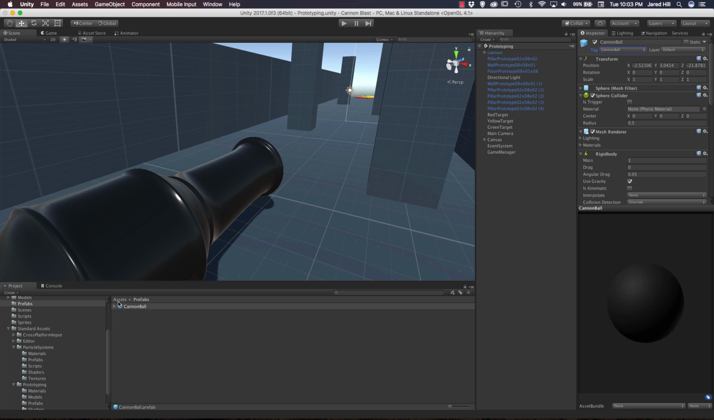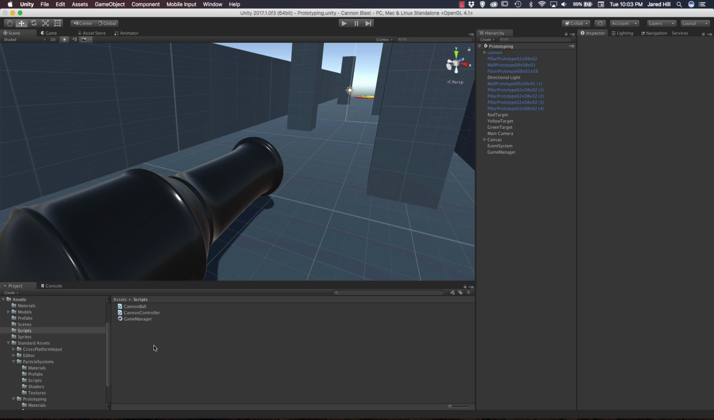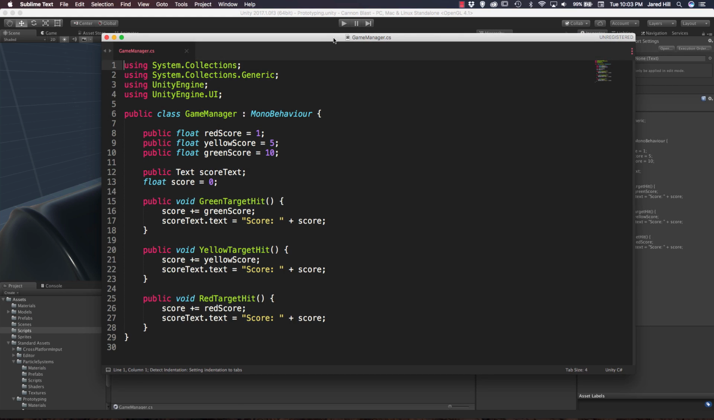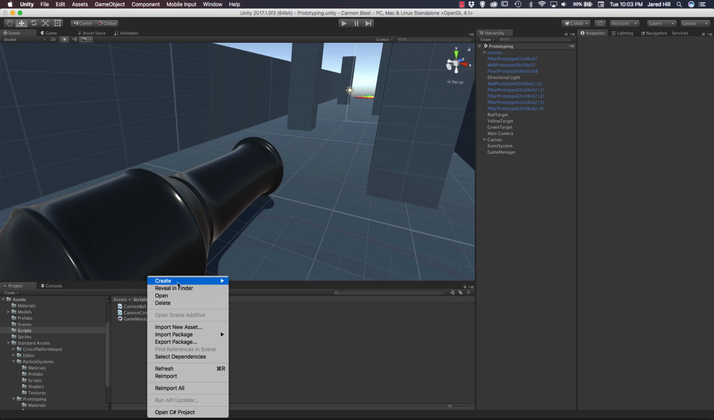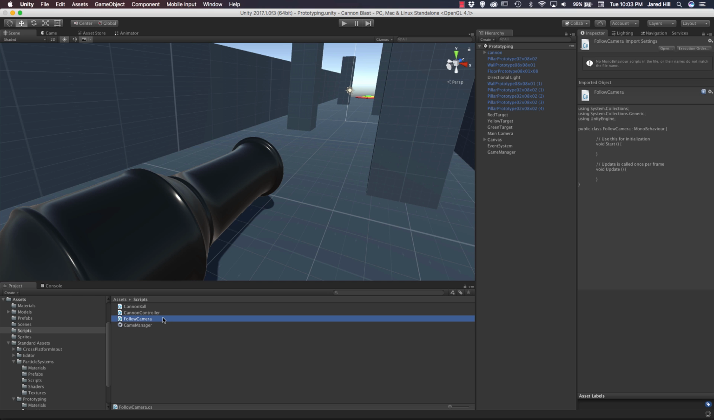Now the next thing we want to do is go to our assets scripts folder, because we're going to have to create a new script in this video, and we are going to have to update our game manager script as well. So let's just double click the game manager. We can drag this over, and let's go back to Unity really quickly, and we're just going to right click, create a C# script, and we can just very easily call this our follow camera. Now let's go ahead and open up this one as well.